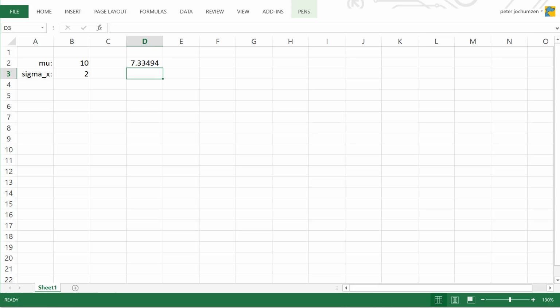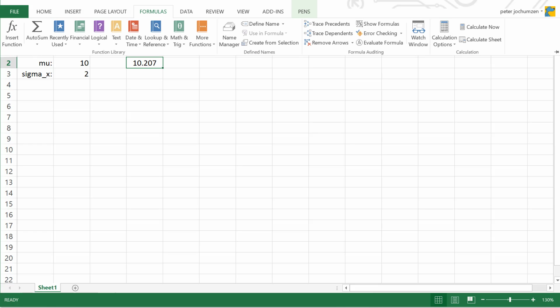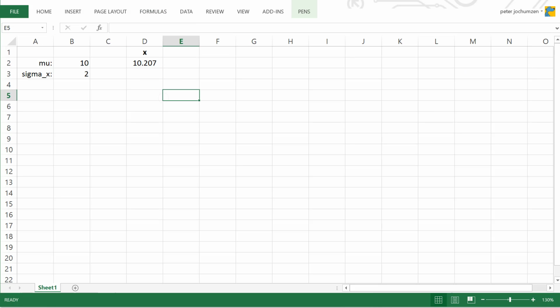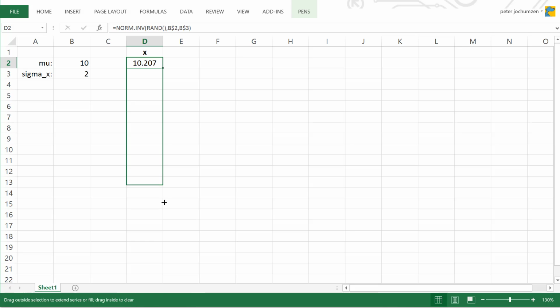7.33. This is going to be my x data. So this is my first x1. And yes, it will update every time I do anything, but that's okay. It doesn't really matter what these numbers are. And by the way, if you want to stop this automatic updating, you can just go to formulas and calculation options and set that to manual. But I'm not going to do that, so let's simulate data from the x variable.